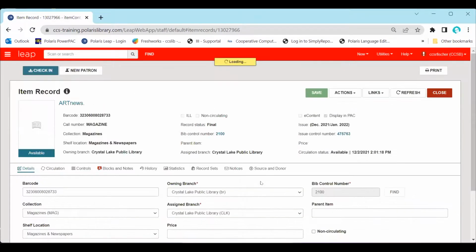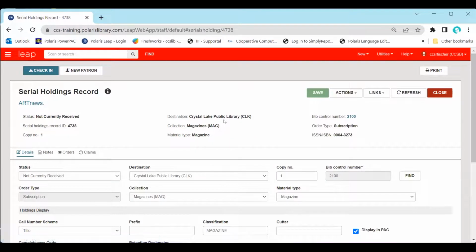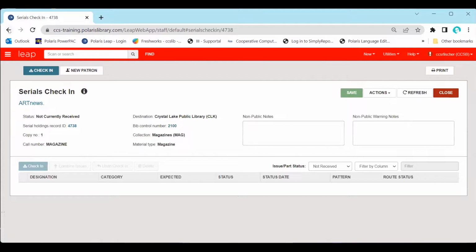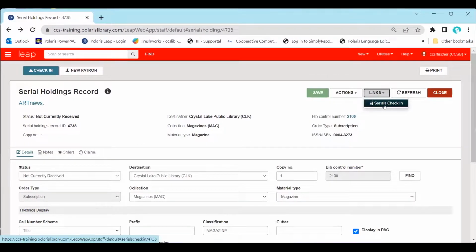So I'm just going to open one up. If I was on an issue record, I would have a link to an item record right here. So I could click on that item record directly in the issue record. And from the serial holdings record, there is a links drop-down menu that will take you to the serials check-in record.